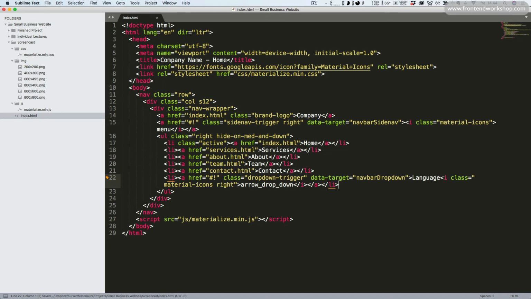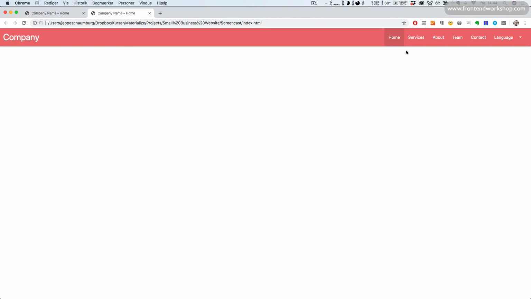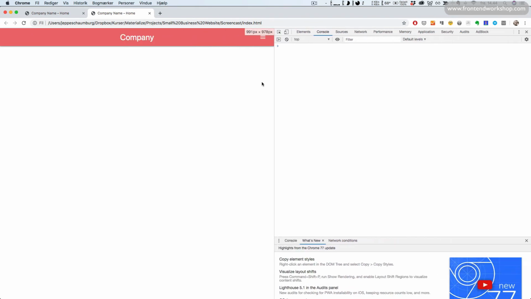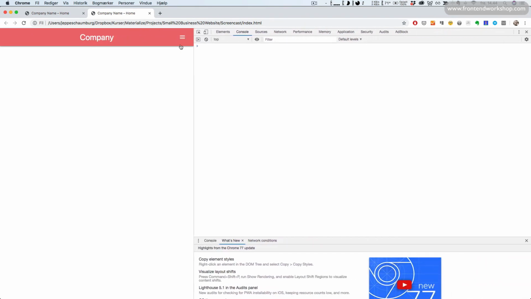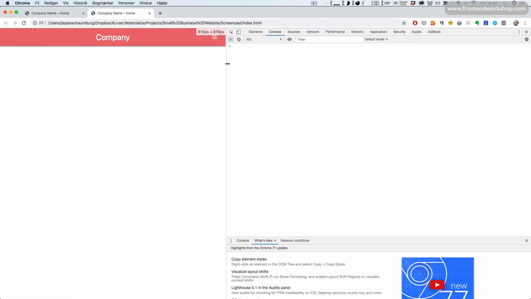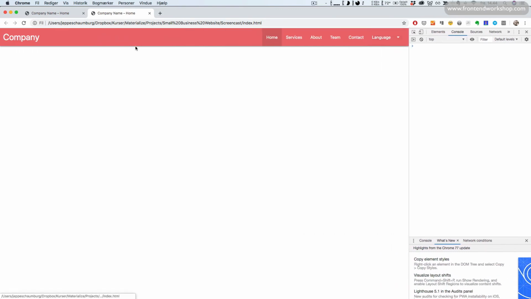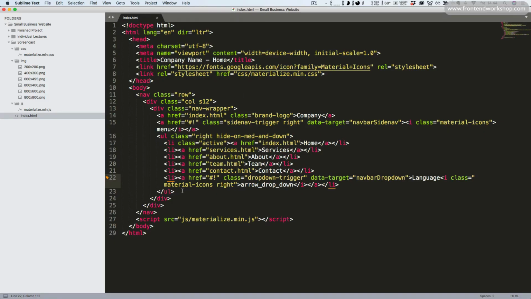Now let's save this, go back, select the right tab and refresh. Now everything looks right. We can even see that our hamburger icon will appear for medium devices and down, but nothing is interactive yet. We need to add some more markup and we need to add some JavaScript. We'll do that right now.